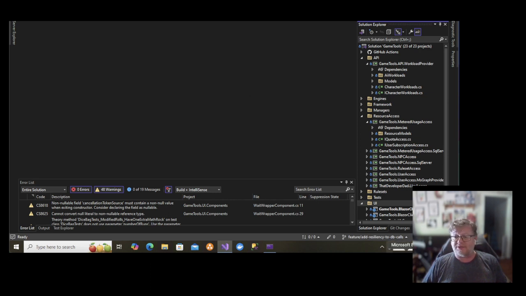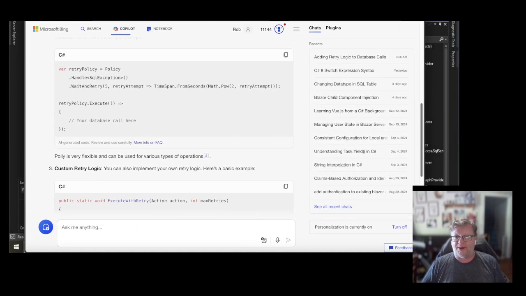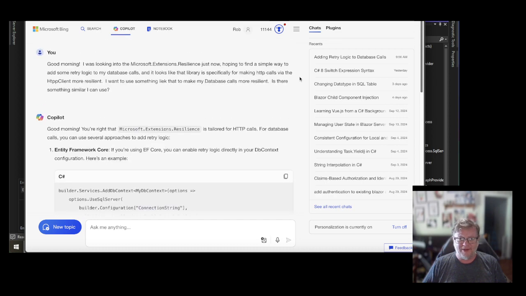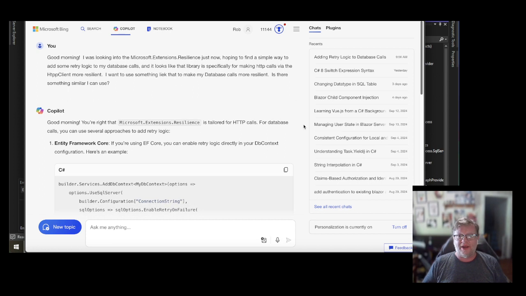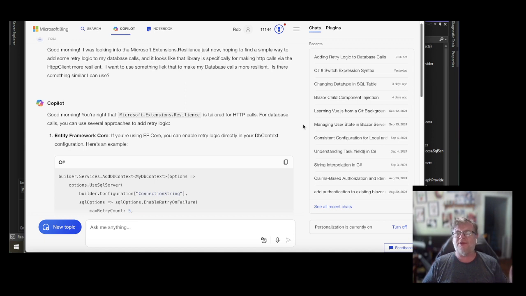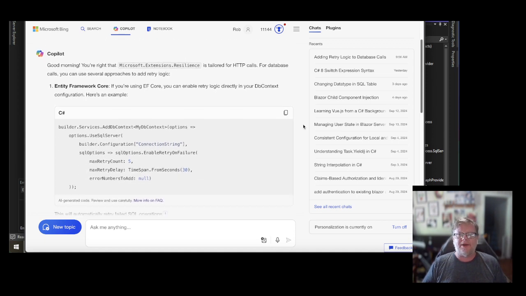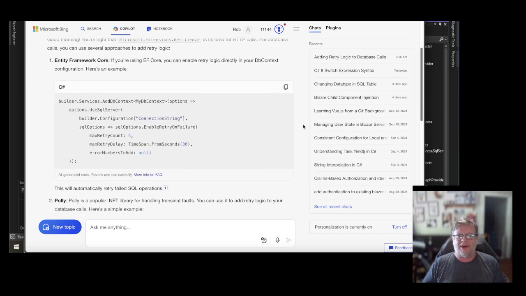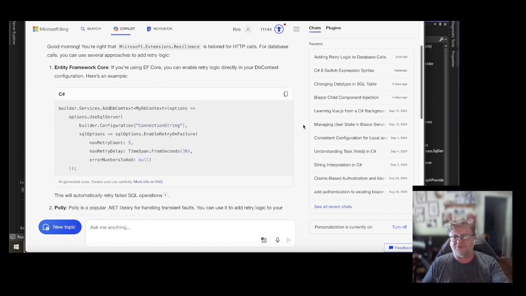Now, before I started pushing the buttons to make the stream happen, I actually had a little chat with my buddy Bing AI, Microsoft Copilot, and I told him that I'm looking into Microsoft Extensions Resilience. That's a new API that's part of .NET 8, it was new last November. And I did discover in some other reading that, as I said, it's tailored for HTTP calls. So I need to use something built into Entity Framework Core to add this resilience.